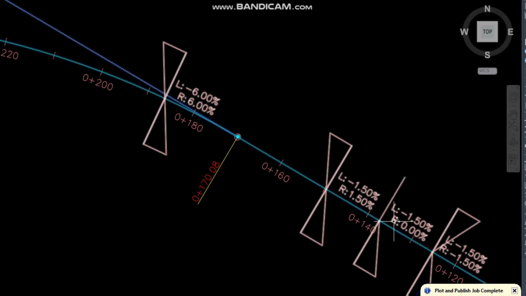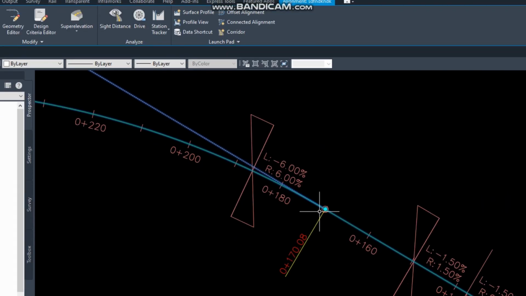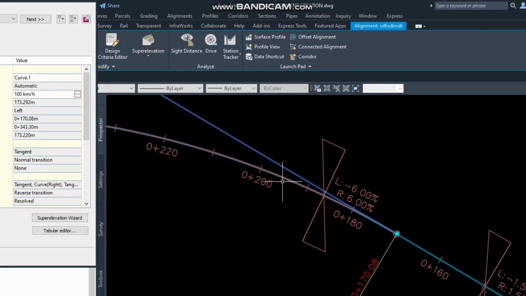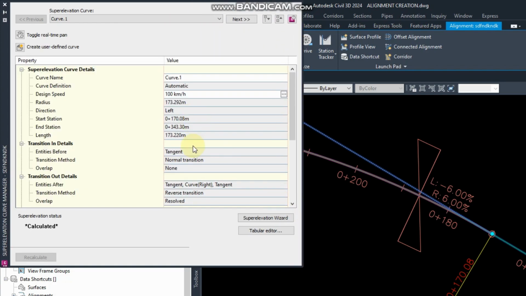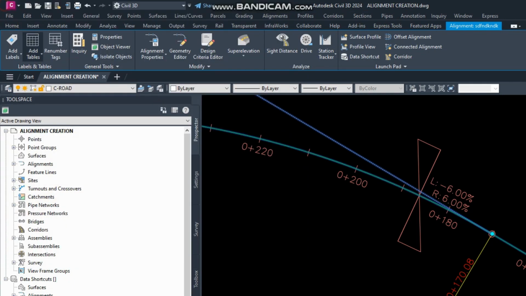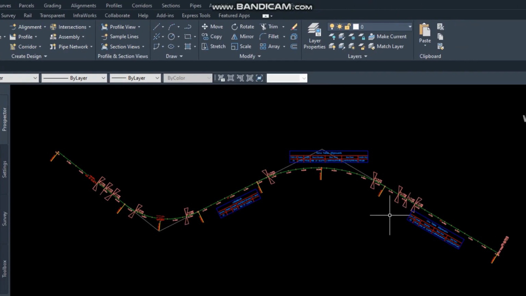If you want to change this transition, suppose you want to take more distance for your transition, click on here and go, and then this edit bar, and you can adjust here from this station. You can adjust it, it's already showing this calculation. So like this you can attach your super elevation to your alignment.